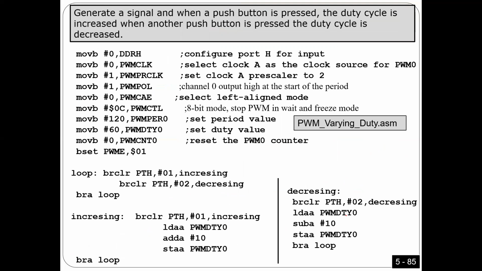Okay, so now what I wanna do here, I wanna generate a signal, and every time I push a button, I wanna increase the duty cycle. And when I press another button, I can reduce the duty cycle. So I have two push buttons. One of them, when I press, I increase the duty cycle, and so on. The other one is going to decrease the duty cycle. Okay, so let's see how it works.